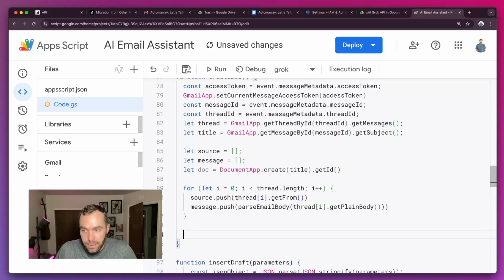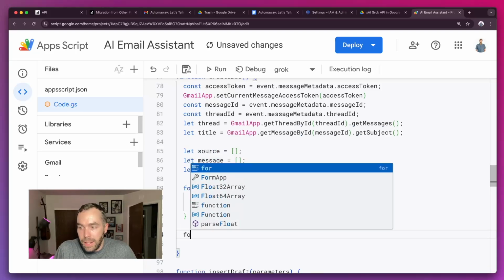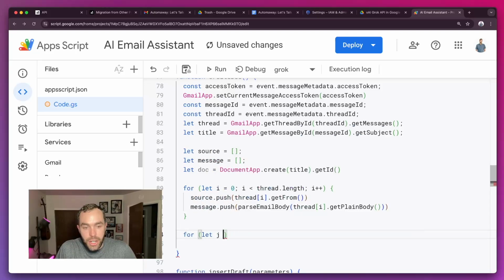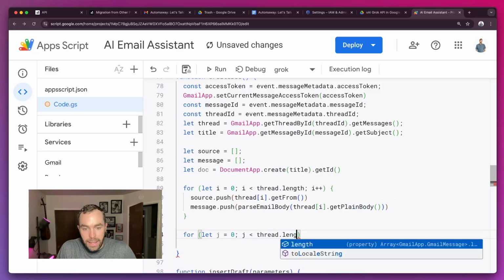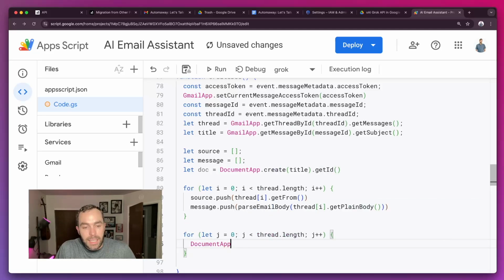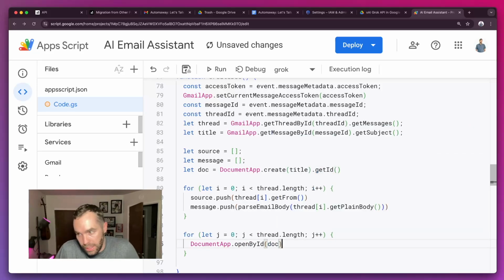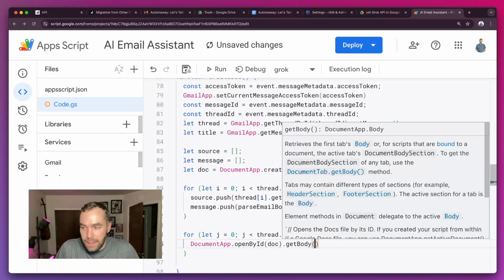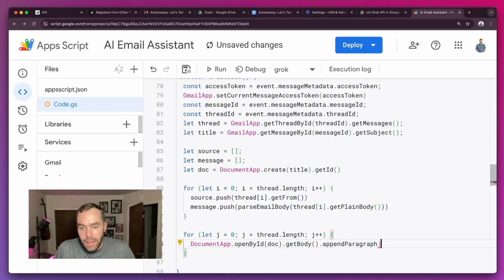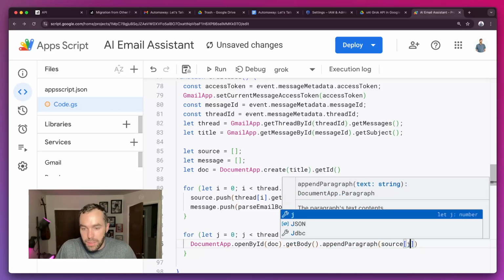So we have that function. We're pushing it again to that source. Same parse email body to get the text a little bit cleaner. And now we'll say let j equal 0. j is also going to be less than thread.length. We'll iterate over j. Document app open by ID. We'll pass in that doc, which is the doc ID. Get the body, append a paragraph, and in that paragraph we'll say source j.